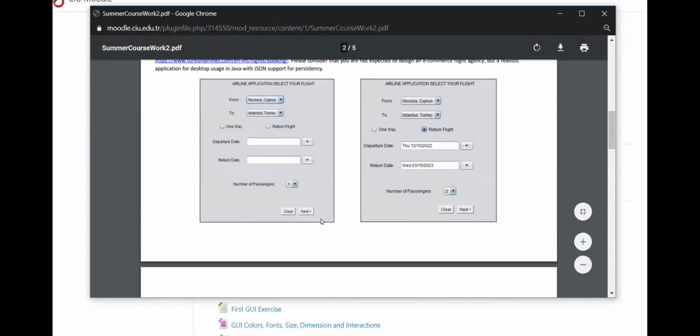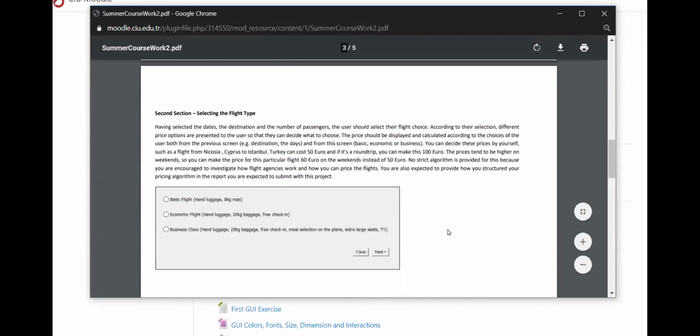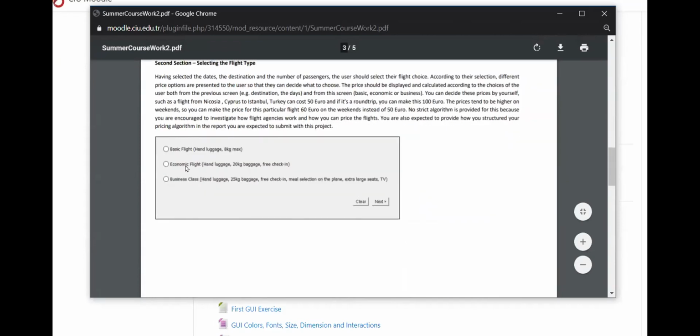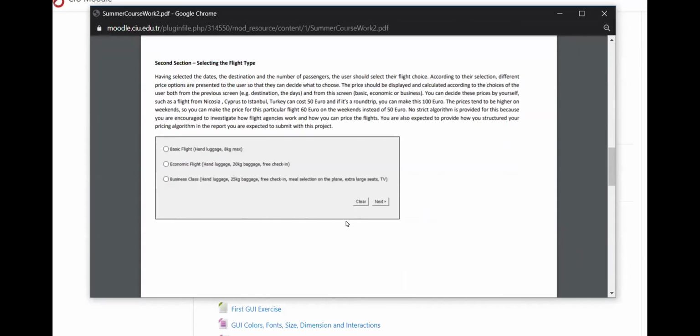I am also giving you some sections in the first couple of interfaces. So what you need to do is, the first time it opens up, you're going to fill in this information, and then you're going to book your flight. Basically, it's going to be a basic flight, economic flight, business class, whatsoever. And then based on it, you're going to decide a price for each and every one of them.